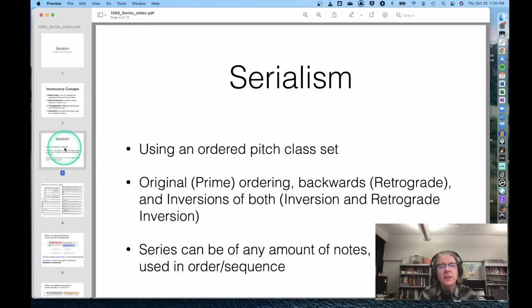We can basically order a set of pitches in a particular row to create a series, and doing so gives us an original row form that we're going to use as our basis. We can also think of it as having a backwards orientation. We can invert the intervals starting from the same place to create the inversion, and we can read the inversion backwards. So that's 4 basic forms of our series. And a series can actually be of any amount of notes, but they must be ordered. They must be used in an order, and that order must be preserved.